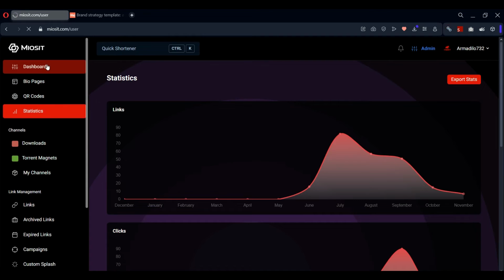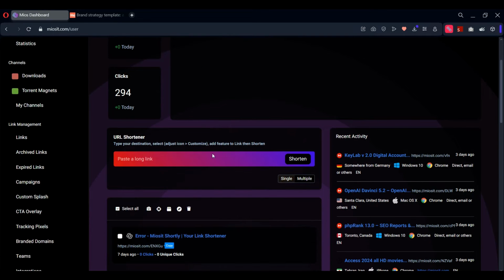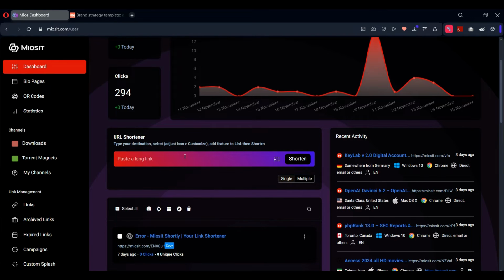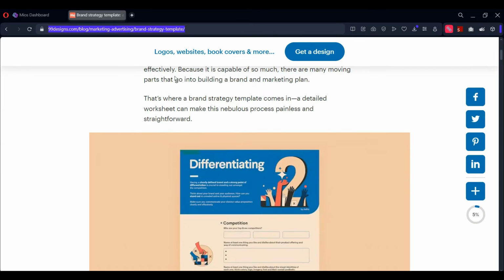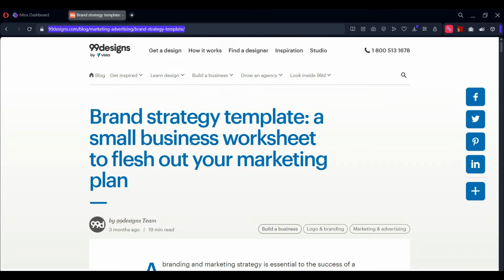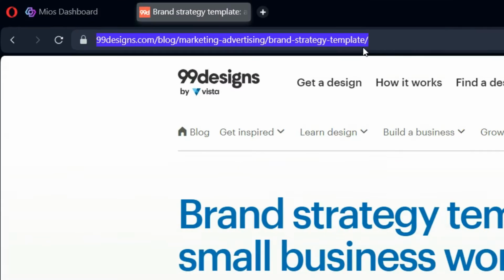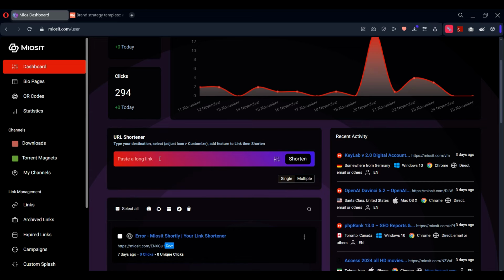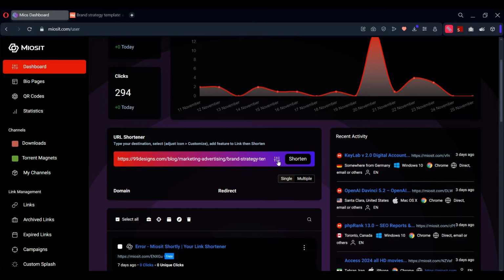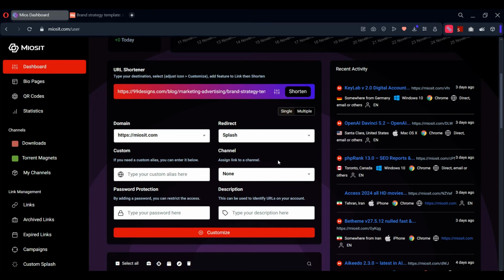In the shortening section, enter your expanded URL, which will serve as your destination. This can be any link, such as a video, blog, or website link. For example, I'm going to find an article on the 99designs blog. You see that the URL for this article is quite long. I'll copy the expanded link and paste it into Miosit. Next, click on the Adjust icon to add a custom alias name for your shortened URL.